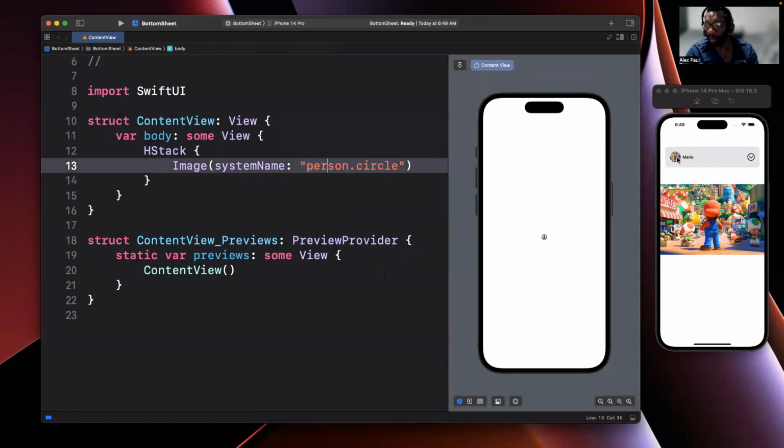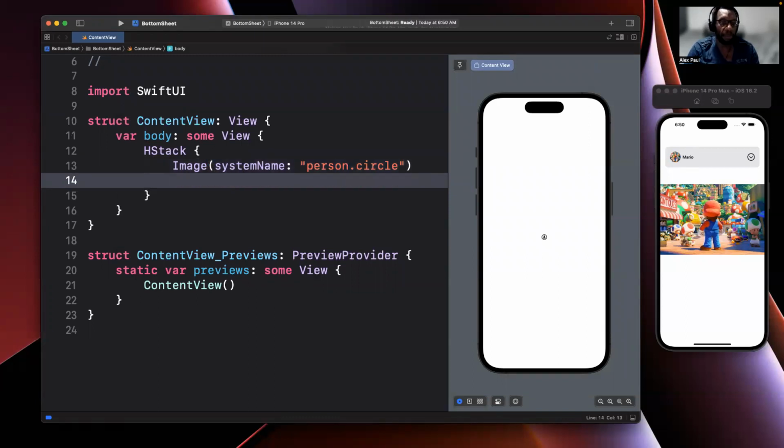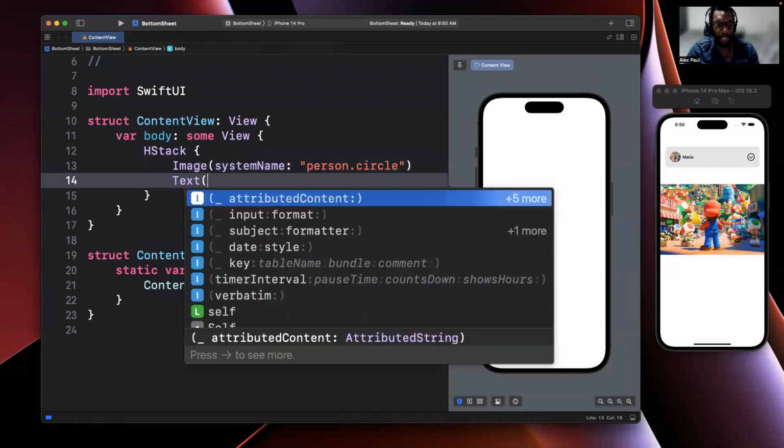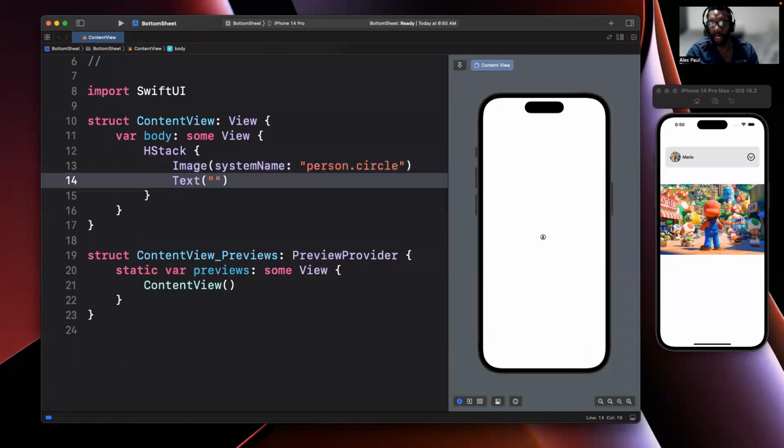Next, what do we want? We want the text. For now, we hard code in those values, but as you could see, we don't want to hard code all those values because we could have any sort of array or collection coming in. But for now, we'll hard code the values. So we have image. Next, we want the text. So we'll have some text here, which expects a string. So for now, I will just say Mario, for example. And here we have Mario. Okay, so far so good.